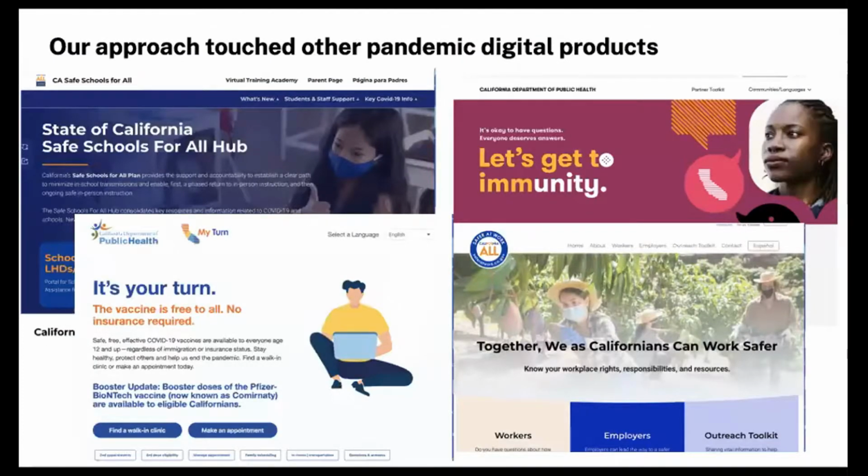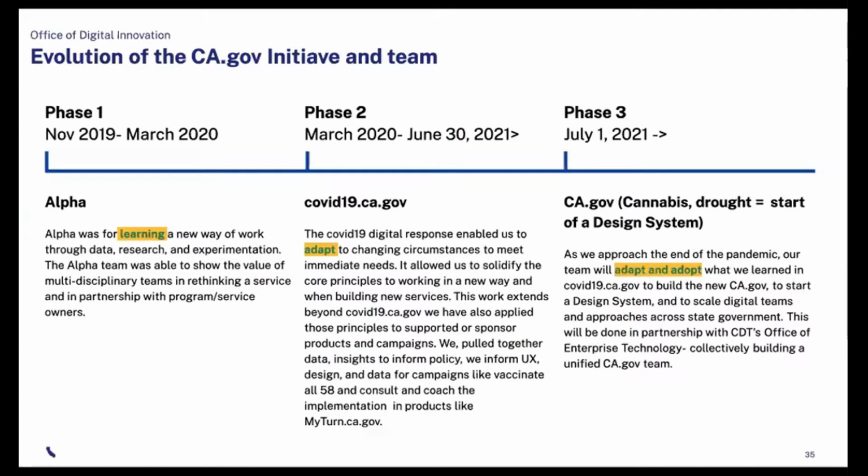That approach has, again, touched other digital products. So our team had the privilege to work with other teams, including the My Turn team when we stood up the main vaccine site, the Safer at Work site. We worked with the labor agency and their COVID response as well, the vaccine hesitancy website as well, and the schools hub. And so this is the evolution from how we went from Alpha to COVID and beyond.